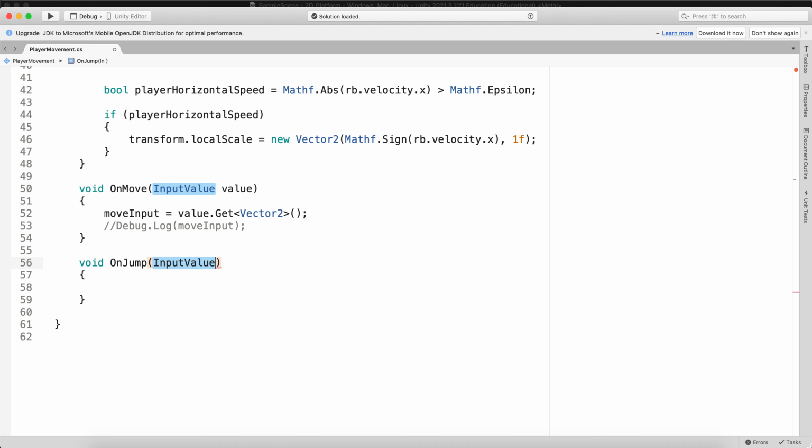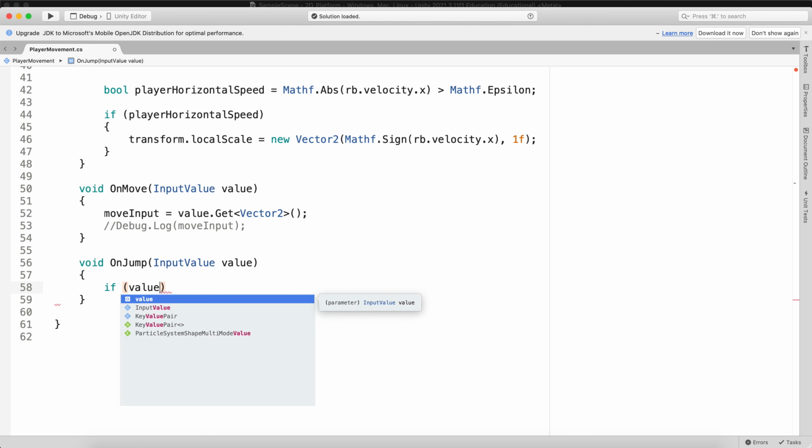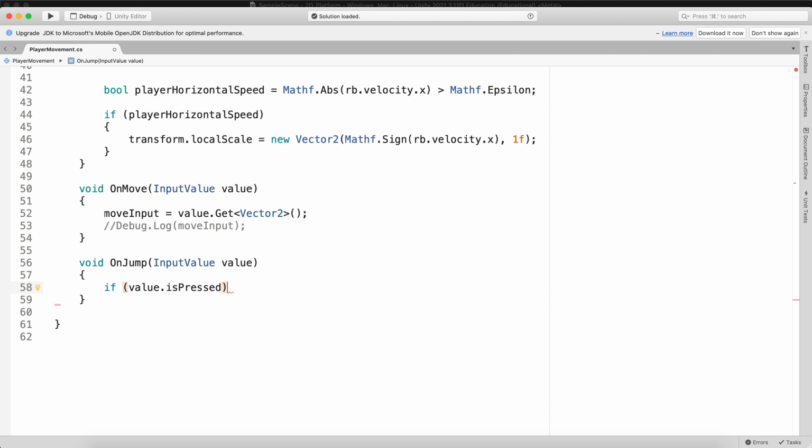Input value, and again we'll just call this value because that will be the button. So the value is representative of the button. So we need to say if we press the spacebar button, which we've already done with our key bindings in the previous video, we need to say value.isPressed. So if value is pressed, what's going to happen?